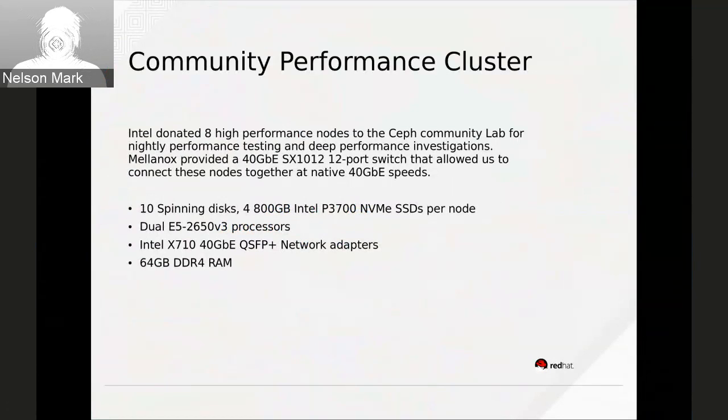Well, just recently, in the last couple of months, Intel very generously donated 8 really high performance nodes to the Ceph community, which Red Hat is hosting in the Ceph Community Lab. Those nodes have 10 spinning disks, although those aren't very interesting at this point from a performance perspective, because there's a lot of other nodes out there that have similar configurations. But each one of these nodes has 4 800 gigabyte NVMe SSDs in it, which is fantastic. There's a lot of backend throughput and IOPS that we can now finally test Ceph on a regular basis, trying to determine how to improve performance on this kind of a setup.